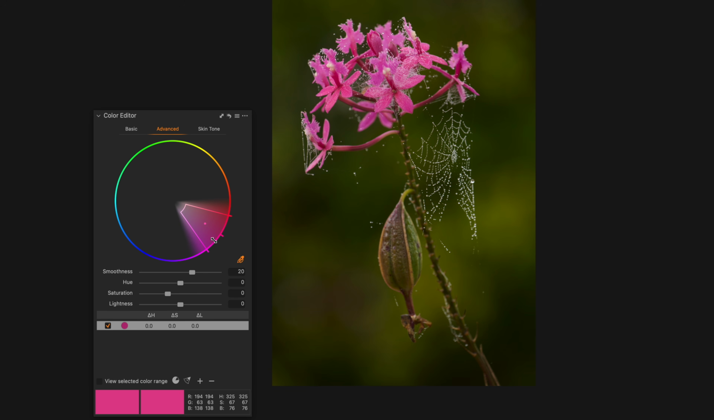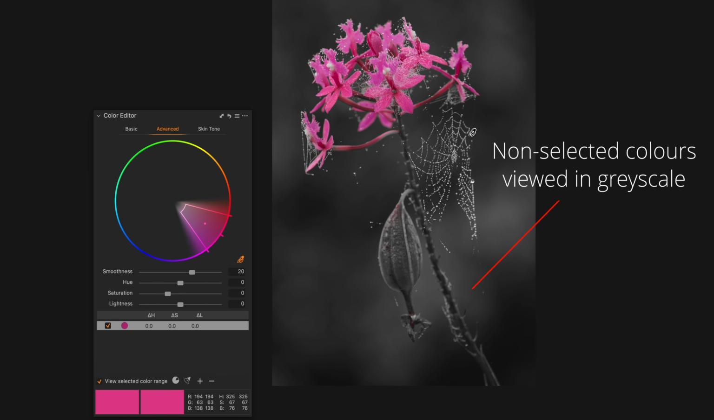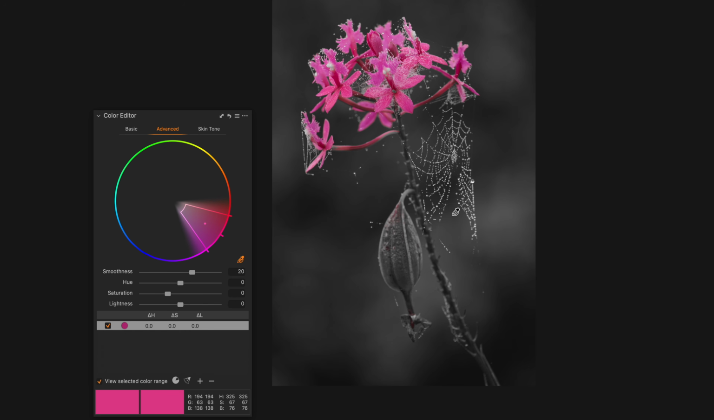The easiest way to do this is by clicking on the view selected color range and clicking the tick. Once that gets selected, all the other colors that haven't been accepted turn to black and white. They're desaturated so that we are able to more effectively see what we have selected inside our color range itself.